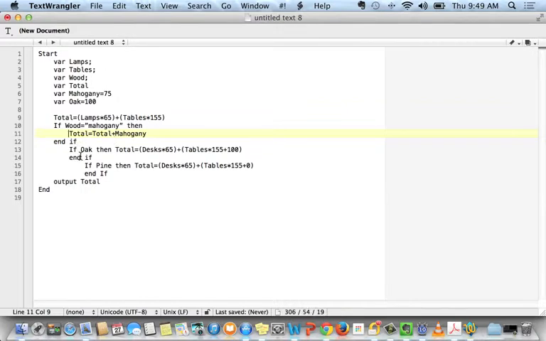Okay, and I was talking to Dakota about doing it this way. This will work where you have just two ifs, but can anybody tell me why it's better to use an if else?